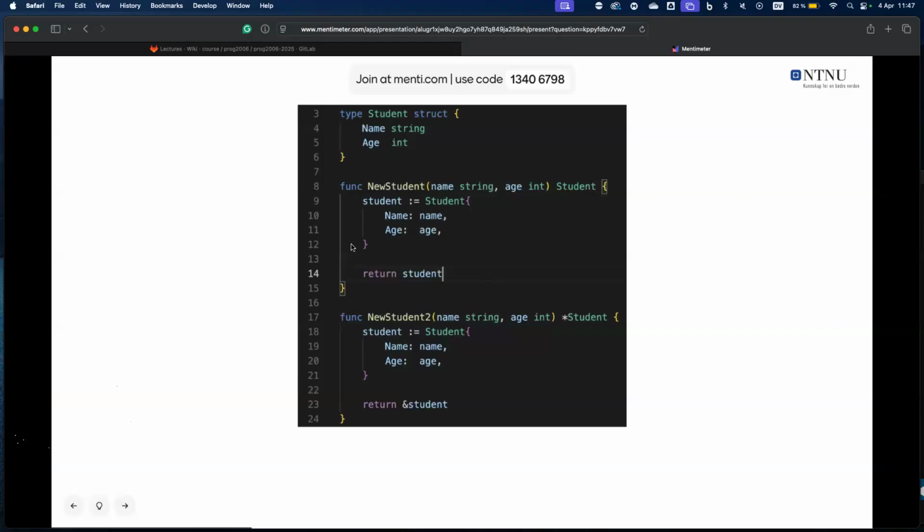All those variables normally are on the stack, and we pass them by value, right? How are the name and age passed to this function? By value, right? How is the student returned here? By reference to a heap allocated student. And how is the student returned here? By copy of the stack allocated student, right? So this is passed by value. This is passed by pointer, by reference.